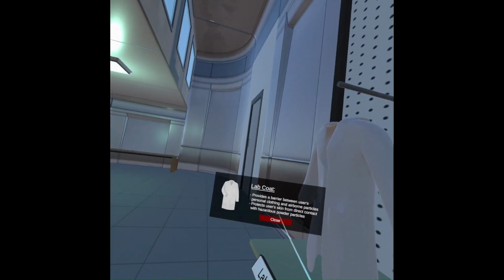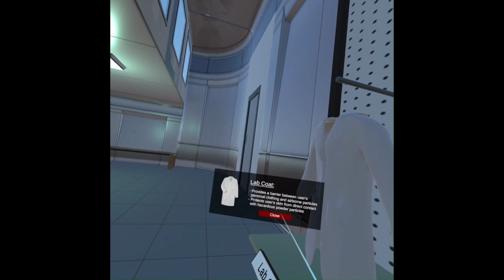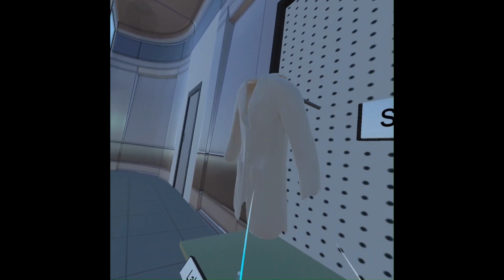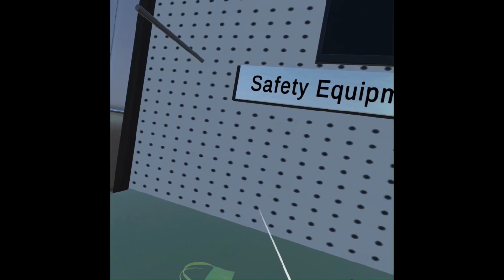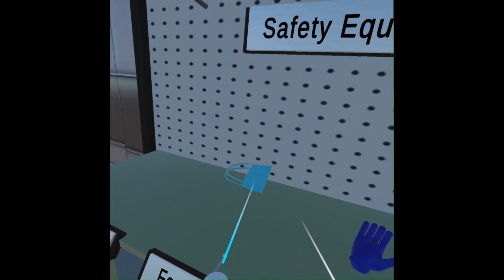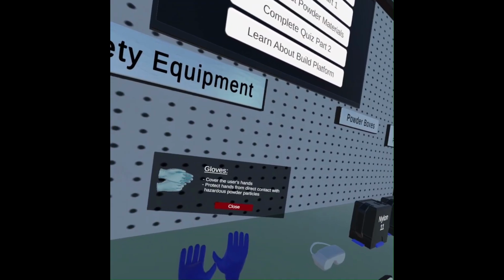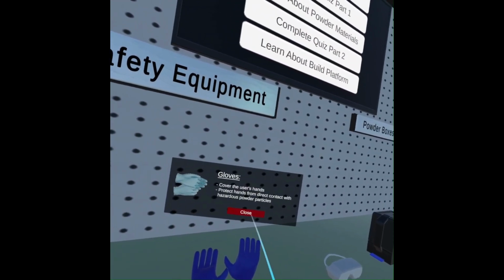The user is taught which pieces of personal protective equipment they need to use and why they are important. They then equip each piece of safety equipment and answer comprehension questions to ensure that they were paying attention to the safety equipment information.